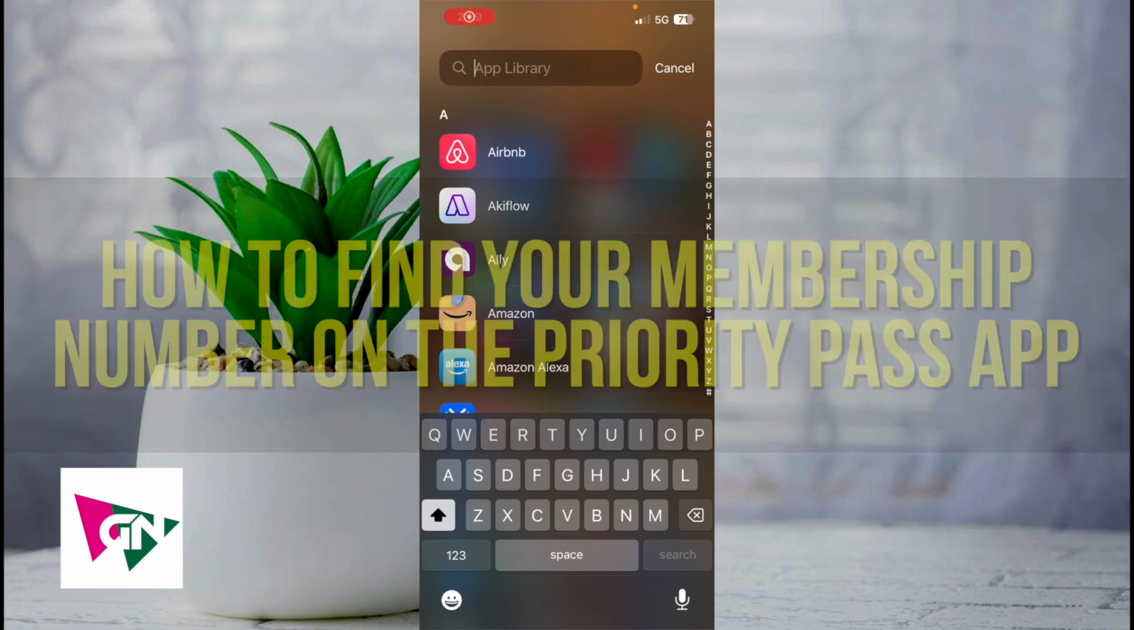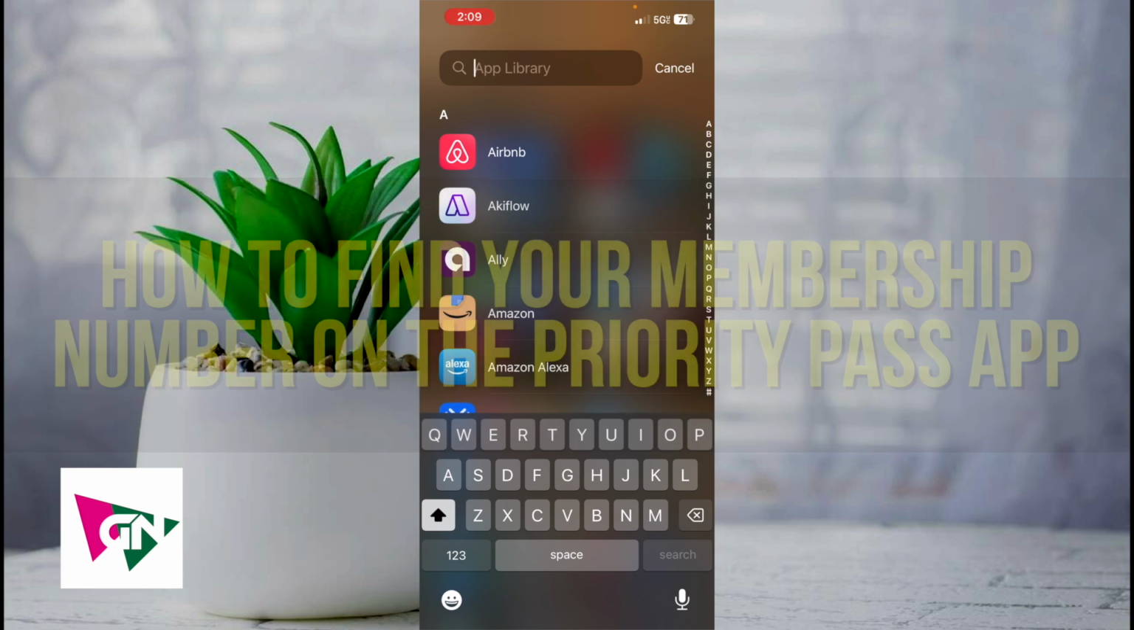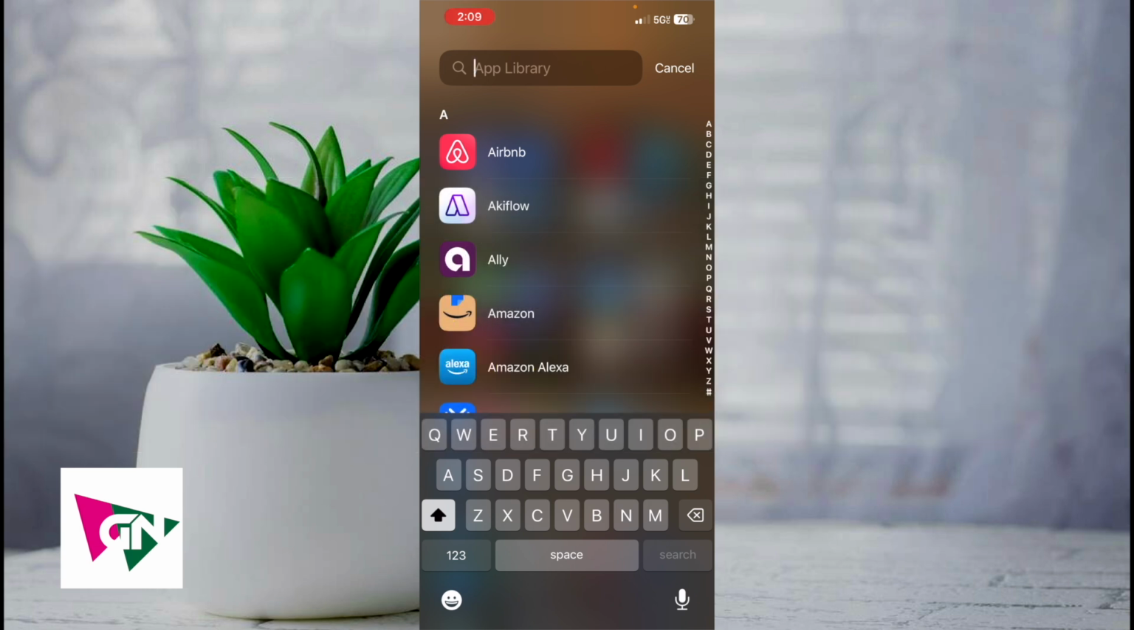And in this video, I'm going to show you how to find your membership number on the Priority Pass app. Now, this video is going to be particularly useful for individuals. Let's say that you're trying to get your membership number because you need it for a renewal or such thing. How do you actually go ahead and find your membership number on the Priority Pass app? Now, this video is going to be short, sweet, and simple, guys. There's not going to be a lot of steps involved.